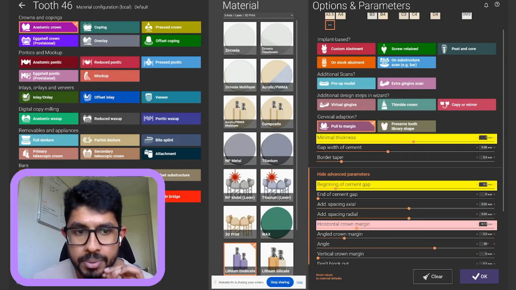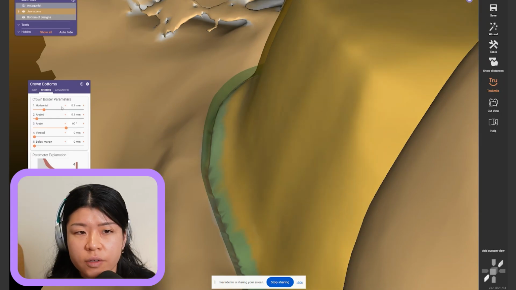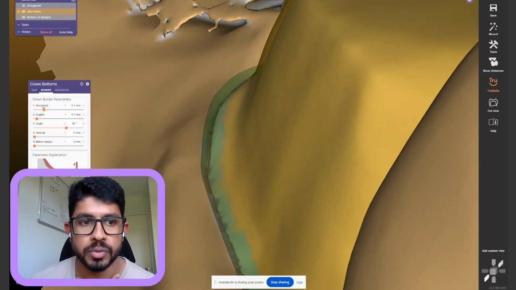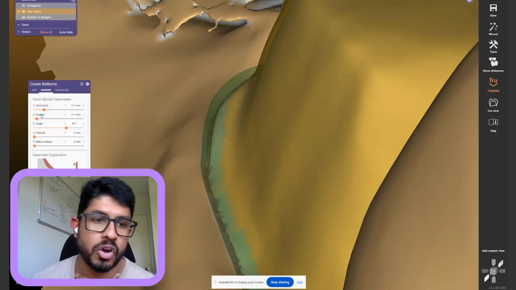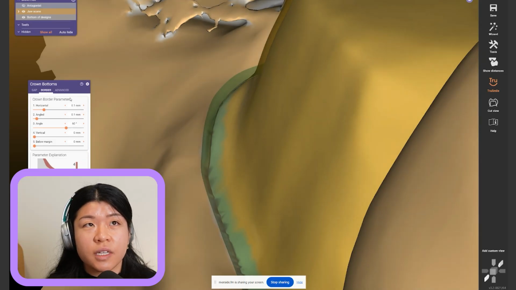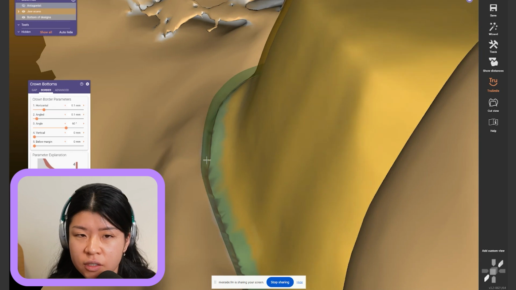I just wanted to show people that you can also tweak that while you're doing your design. That was the horizontal thickness. The full name is horizontal crown margin, and this is called angled crown margin, and I take them down to 0.1. So is that determining the minimal thickness in that area, or what is it actually adjusting?